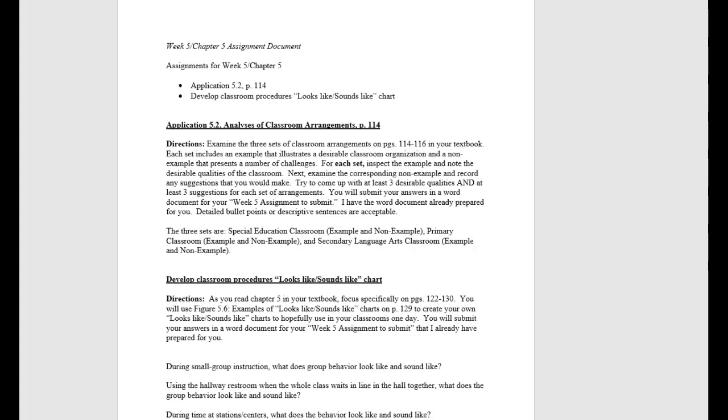Everybody. This recording will cover the assignments, and there are two for week 5, chapter 5. So you will submit just one assignment document, but there's kind of two parts. The first part is application 5.2, which starts on page 114 in your textbook. And then the second part is developing classroom procedures, it sounds like a chart.